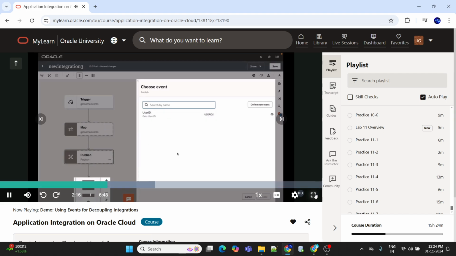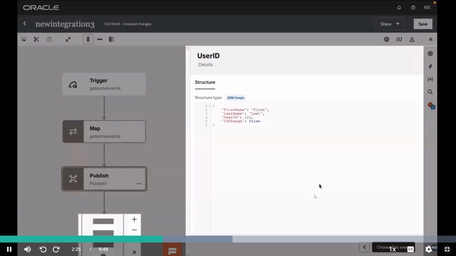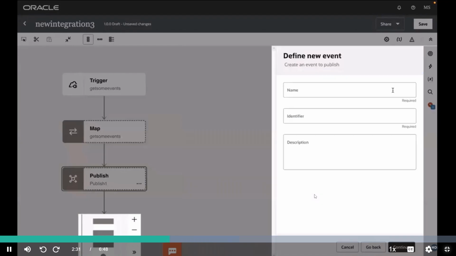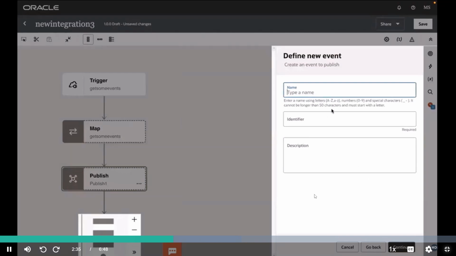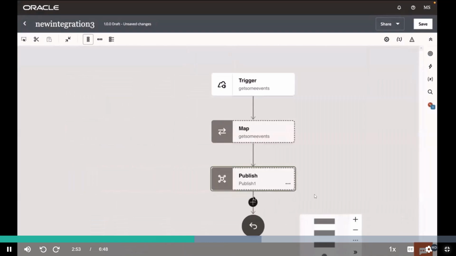And then once you do that, if you have several event types already created, you can select from those. This is one event type that I have created so far. I could select this or define a new event type. And that, again, would be simply giving it a name, and providing your event definition, either in JSON or XML. And that will complement your publish action.